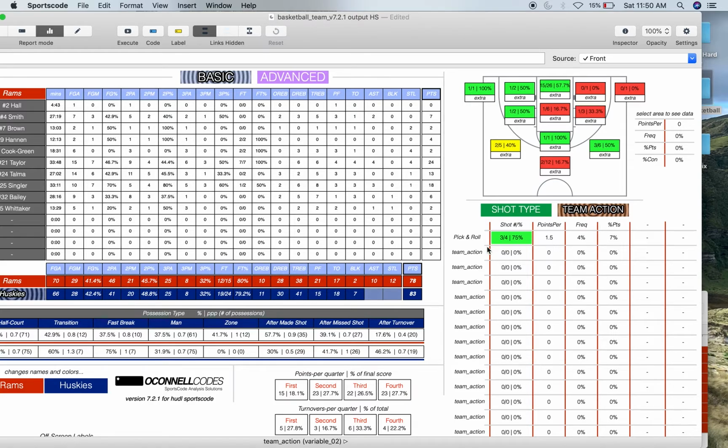As we know, I'm not really coding for team actions, but the one team action I do have right here, pick and roll, we can see that they shot 1.5 points per pick and roll attempt. Did I do it for much for the Rams? 2 for 9, so not much better. Much worse than the Huskies, but obviously on a bigger sample size. So still interesting if you want to look at that.